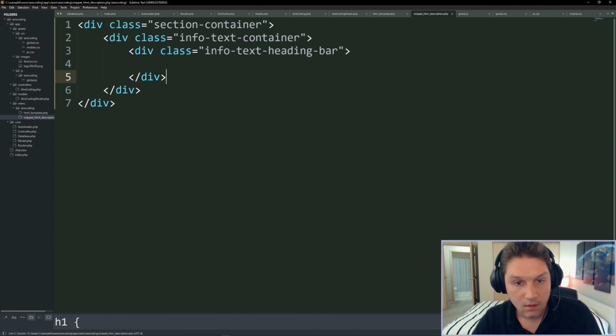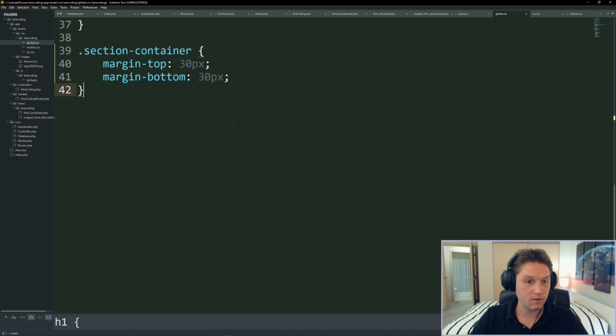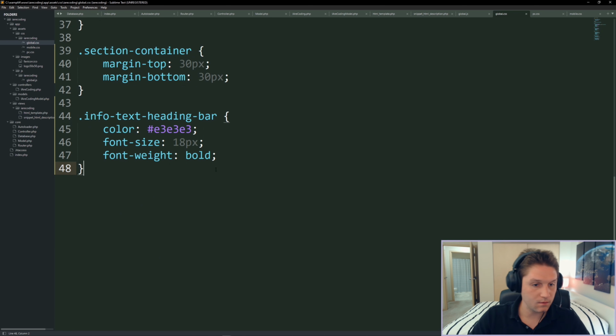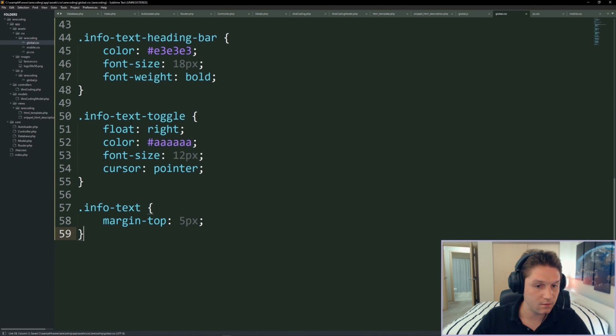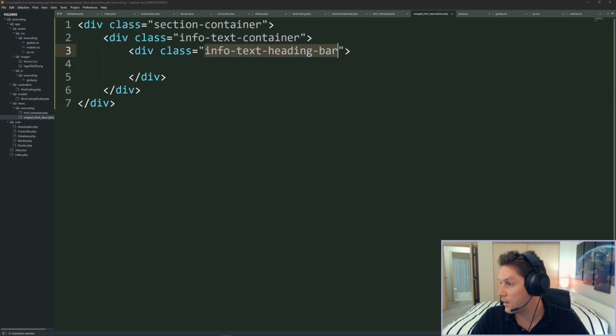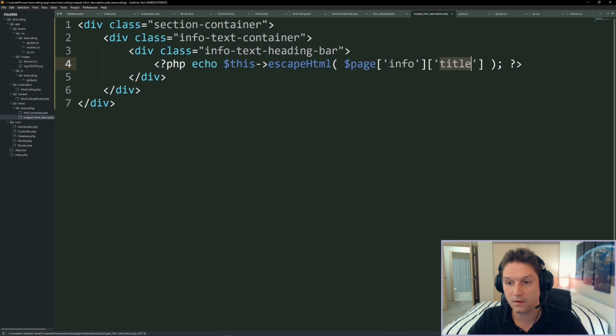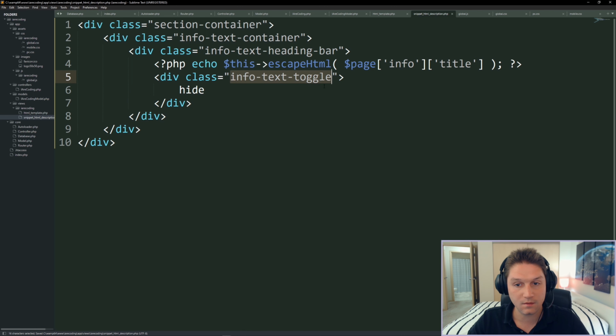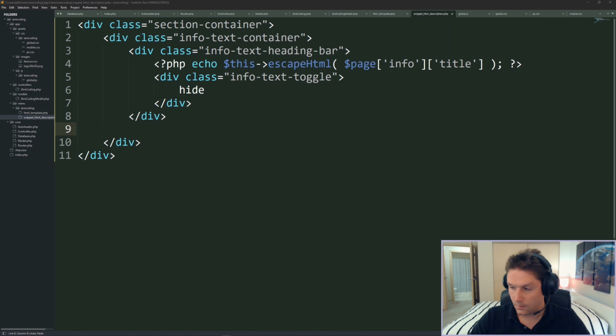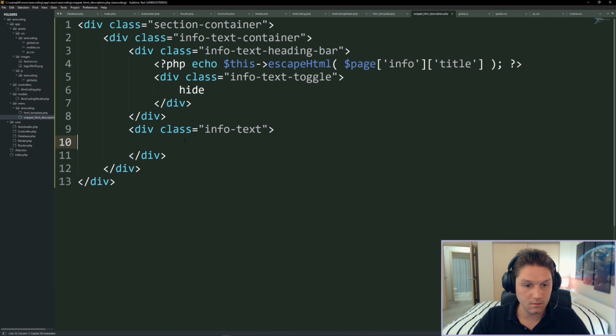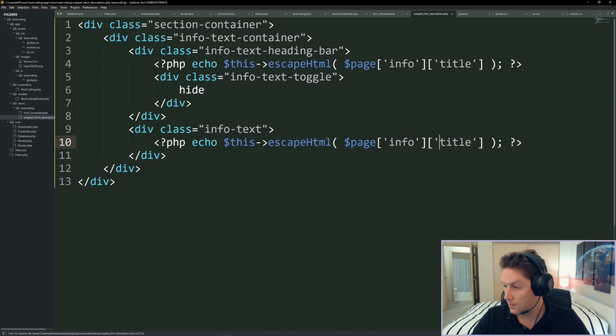Inside our snippet, continuing on with our description, we're going to call this info text heading bar. We're going to give this some global styles. We're also going to style up our toggle, which is when you click on the show hide, and that will be right inside of our snippet here after we display out the page info title, and then defining our div info text toggle. Start out as hide, and if you click on the hide, it's going to change to show. It's going to display a description, hide a description. Underneath the heading bar, we want to display the actual description. We're going to echo out and escape our page info description. It's going to wrap up our description snippet.